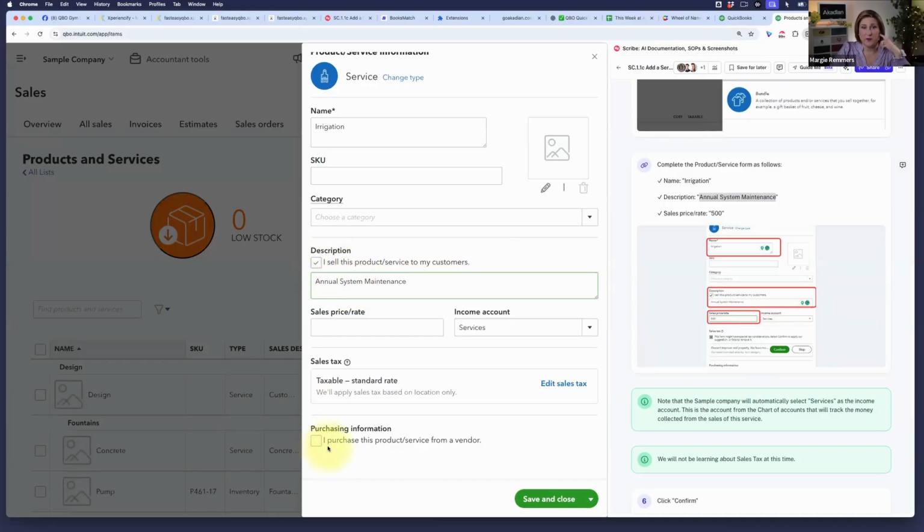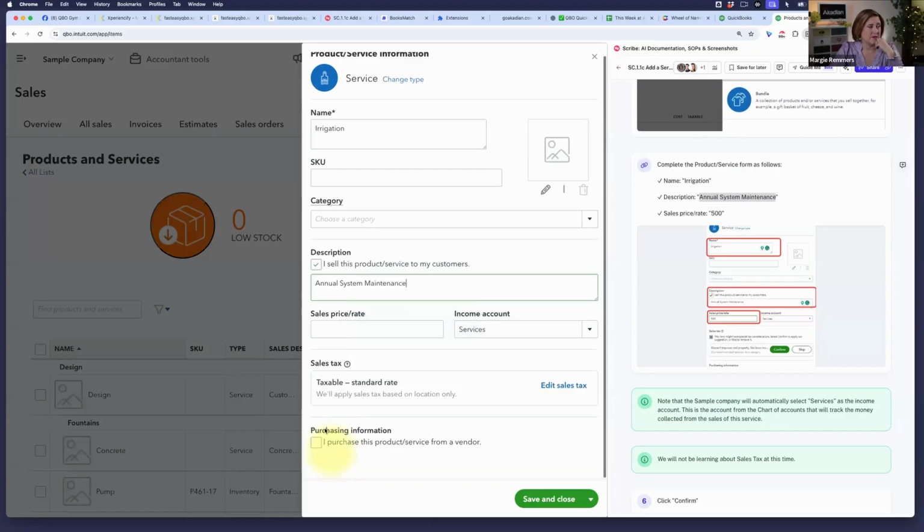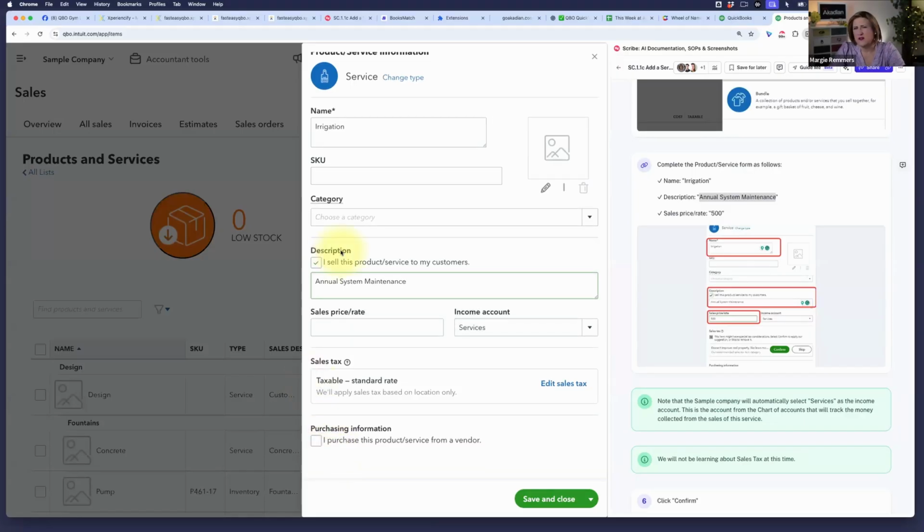If you don't have QBO Plus, if you have Essentials or Simple Start, you have to have separate products and services. Okay, so they call it a double something. I can't remember. Okay, all right.